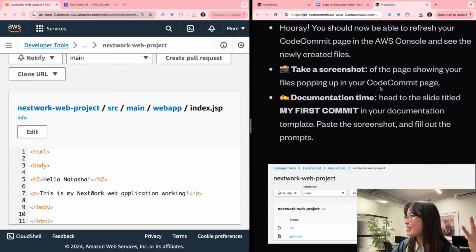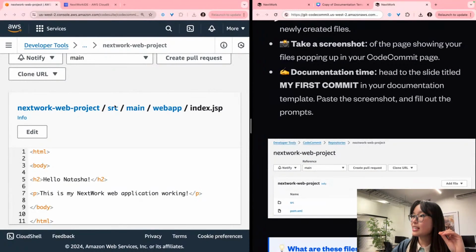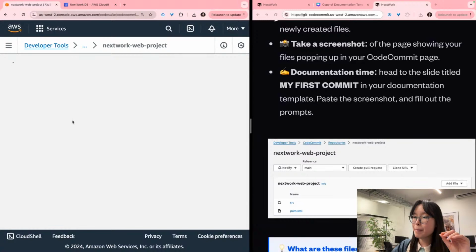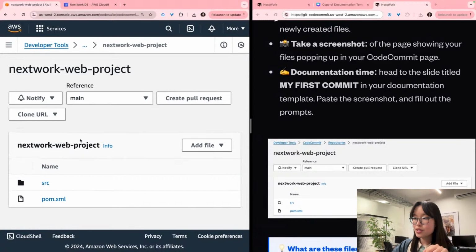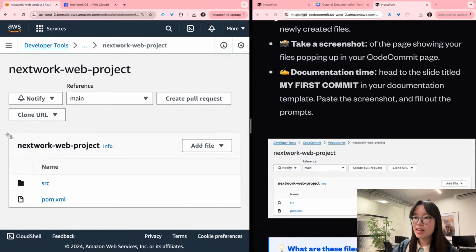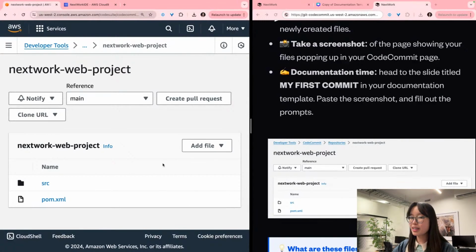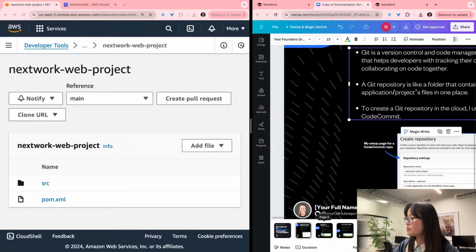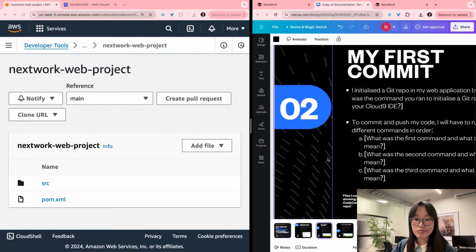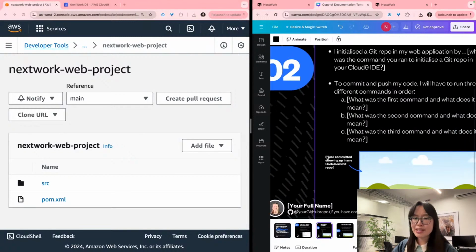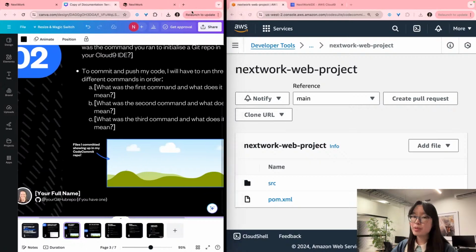So the screenshot we're going to take is of just that first folder, the main directory that you see. Okay, took a screenshot of that. And we're going to flick to the slide that says My First Commit in the documentation template. So let's find that here, My First Commit. And let's paste our screenshot in here and start filling out the prompts.